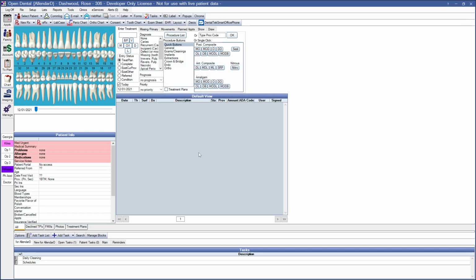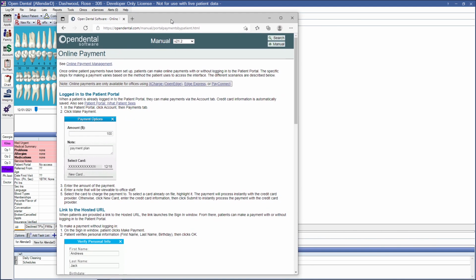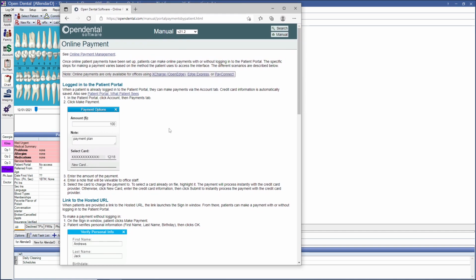If the patient pays through the patient portal, they can now choose to have an emailed receipt of their payment. Please note that currently the office would need to be using XCharge, OpenEdge, Edge Express, or PayConnect for your patient to use this option. To give you an idea of what that would look like to your patient, once they've either been invited or they've logged into their patient portal account, they would be able to see that they can make a payment there.